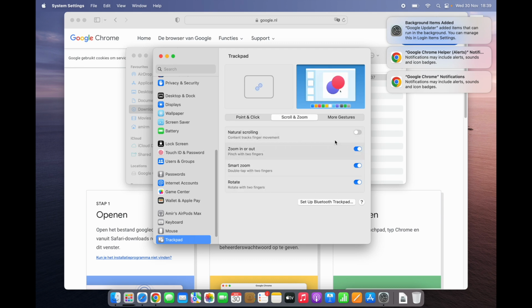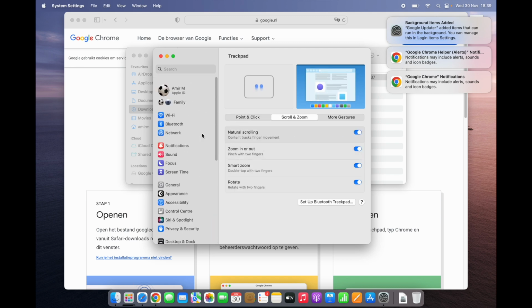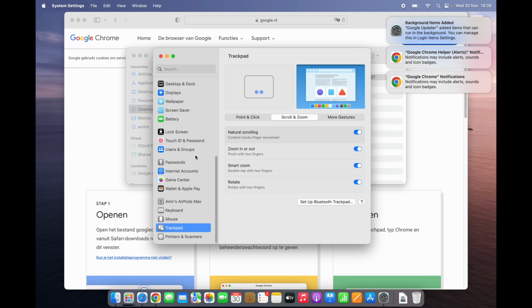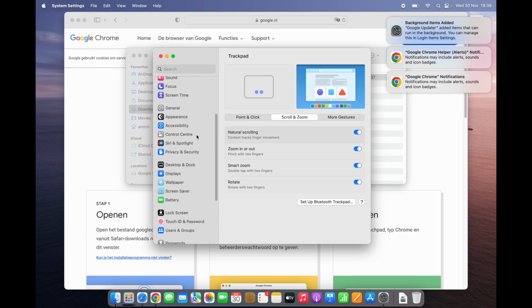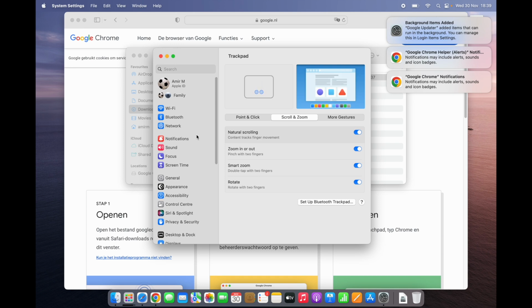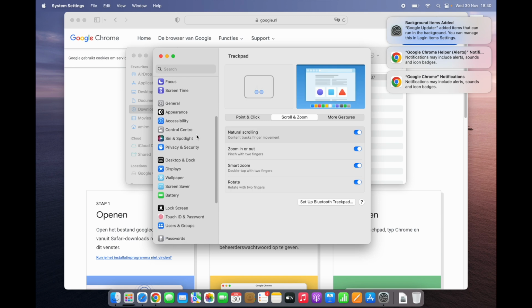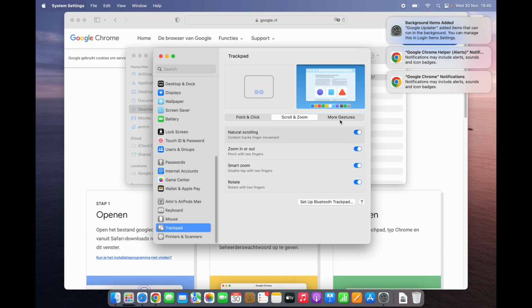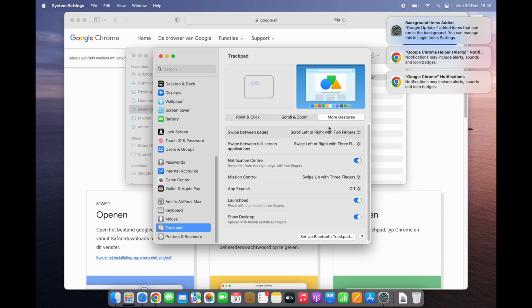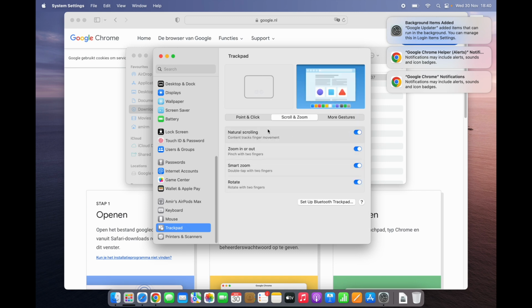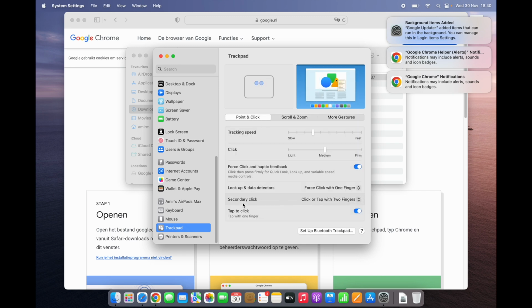So scroll and zoom. Okay, natural scroll, I guess. Yeah, that's the way I like it. If you have a mouse though, the natural scrolling is the other way around, because we grew up with a mouse, and I don't know, if you go down in a mouse, that should go up, and if it goes up, that should go down, if it makes sense for you. Let's see, more gestures. Swipe between pages, swipe between full screen applications, notification center, mission control, launchpad, show desktop. I think that's it.